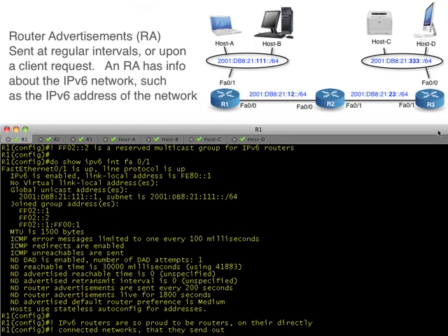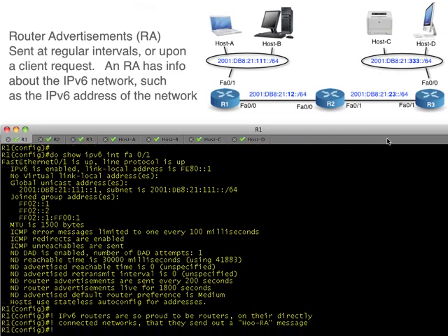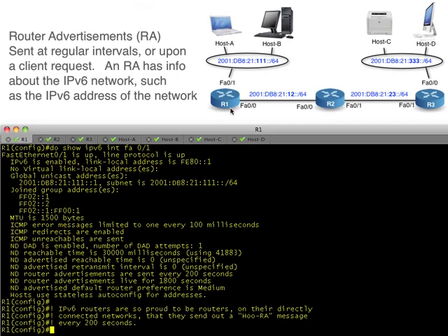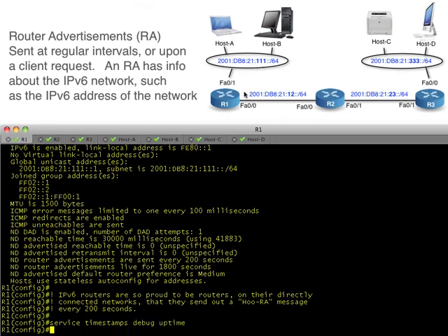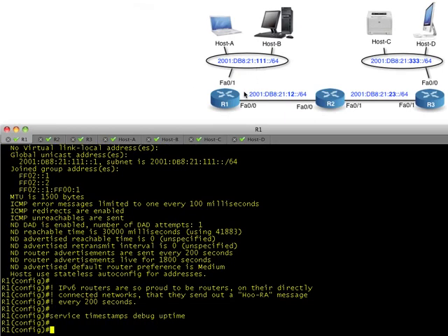It's a router advertisement, advertised by the routers. And this RA, I call it a little hoorah message, on a Cisco box, at least on this platform and this IOS, it sends it out every 200 seconds. So it basically says, hey, this is network 2001:DB8:21:111. And by the way, here's my layer 2 address if you need it for anything. And it sends those out periodically.